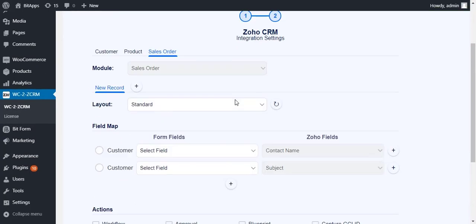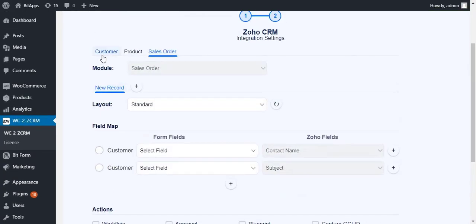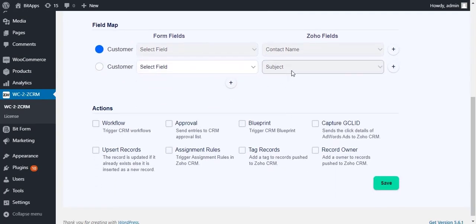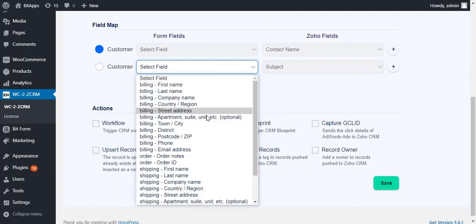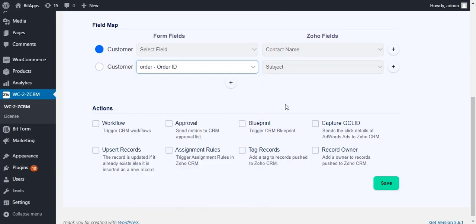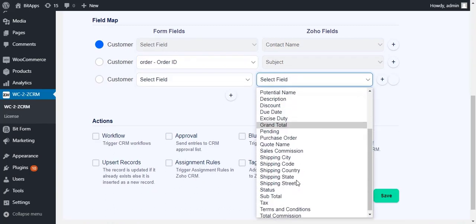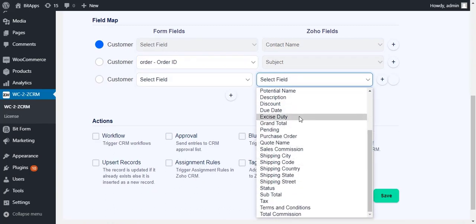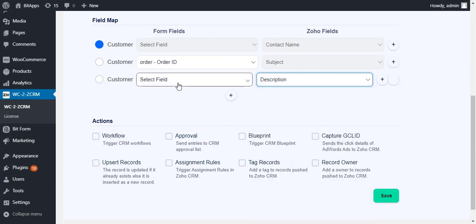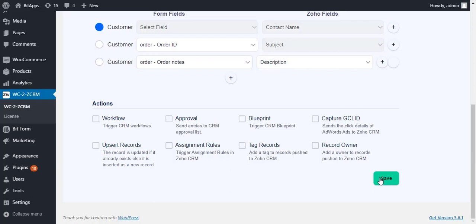In the sales order tab, everything is the same as before, except there is a radio check button labeled customer, which is referenced with the customer tab's selected module. We can send the customer ID to the sales order by mapping it with any lookup field. But the modules should be matched. After configuring everything, save the settings.